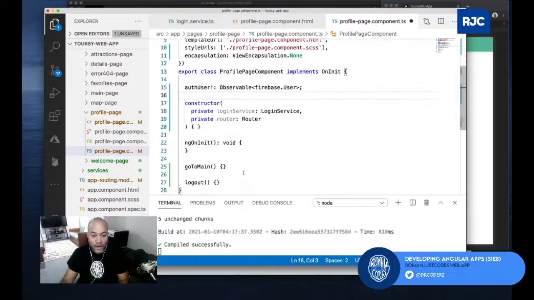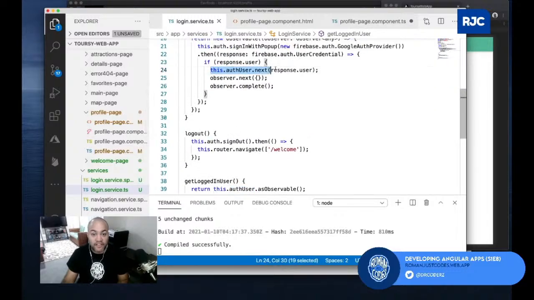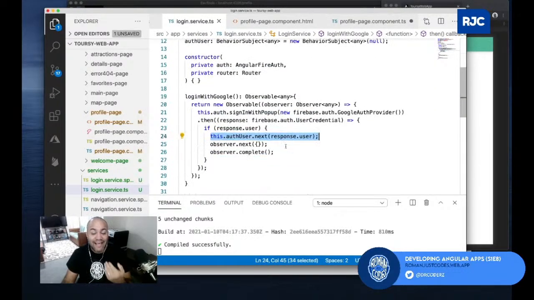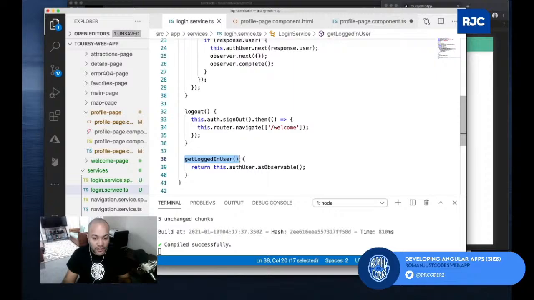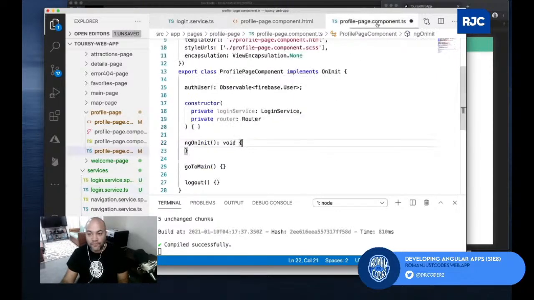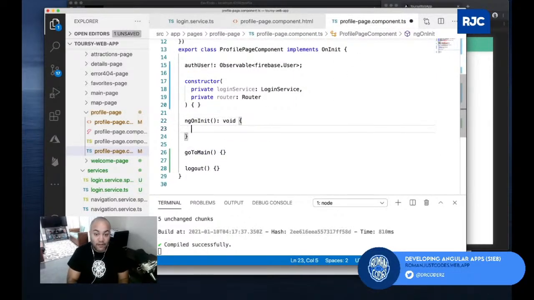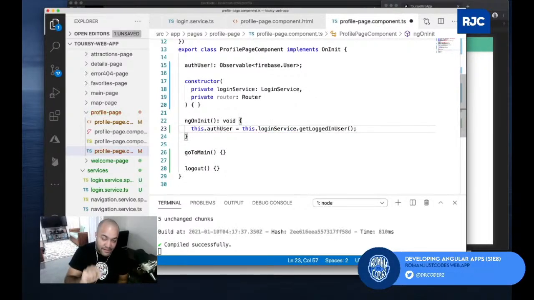Perfect. Remember, I've already logged in. I'm in the profile page. Because the service stored the authenticated user in this behavior subject that I can access by calling get logged in user, that's exactly what we're going to do. And because this brings it as an observable, I'm going to be using the async keyword to unwrap the observable. So do this: this.authUser equals this.loginService.getLoggedInUser. That's it. This.authUser has the information about the authenticated user.